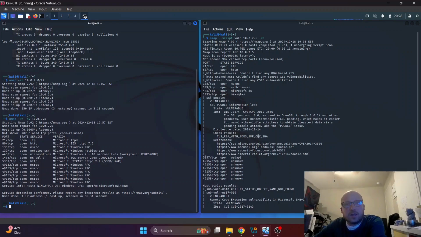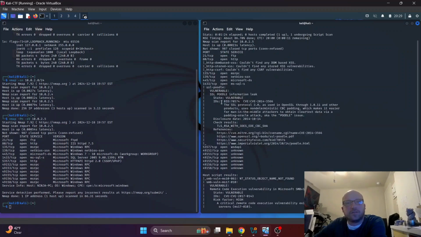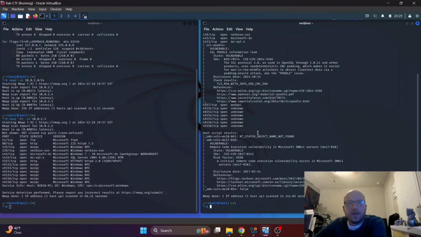And over here in this window on the right, I have our vulnerability scan, nmap --script vuln 10.0.2.5, which shows the same SSL poodle information leak that we found in the previous project. But down here is the one we're exploiting, SMB vuln MS10-061. I looked into it, it is a print spooler exploit that won't work on this one. I think because our target machine doesn't actually have a printer set up to exploit.